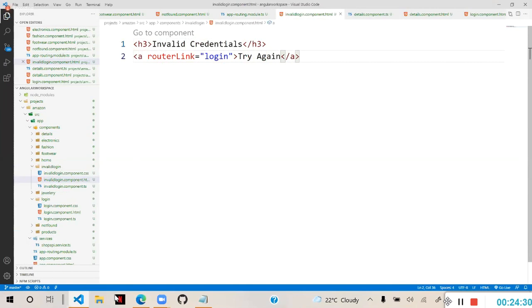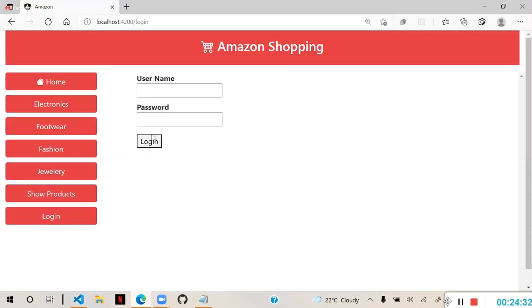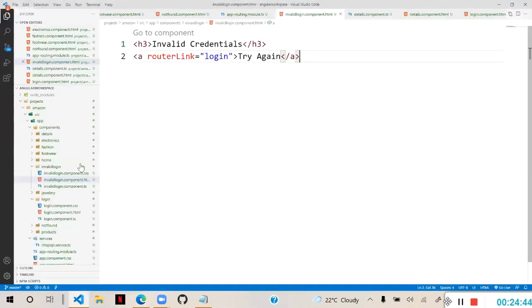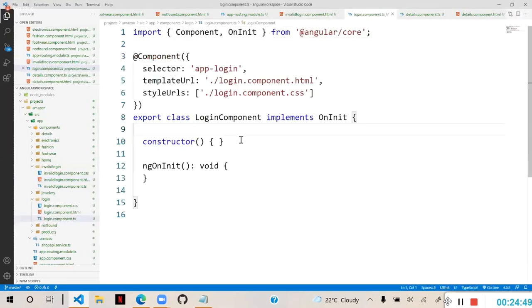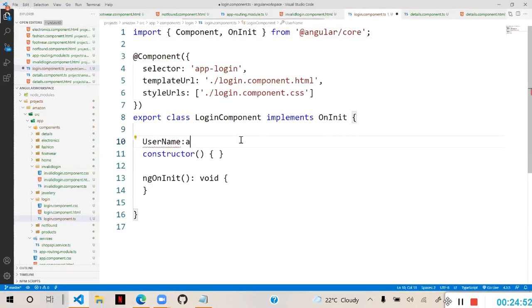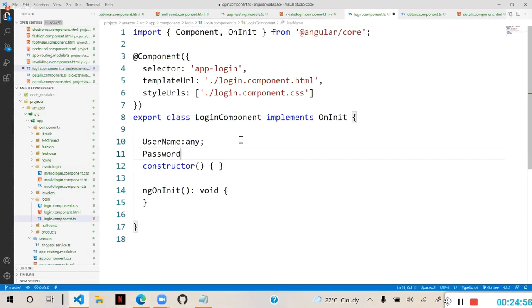Now the logic we need to write here. So when the user enters the username and password and logs in, I need to verify the credentials, and based on that, I need to redirect. That is a simple technique actually. So let's go to the login. Here we will declare some properties. Username is a property, and password is another property. Initially we don't have any data inside this. Now we need to bind this with the text box.